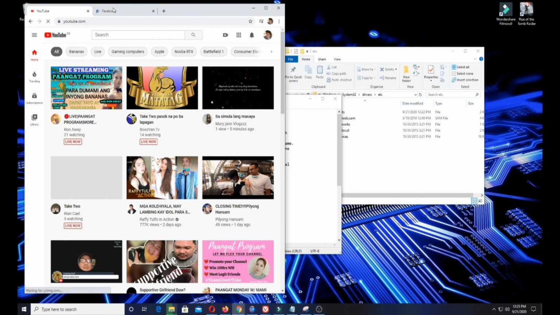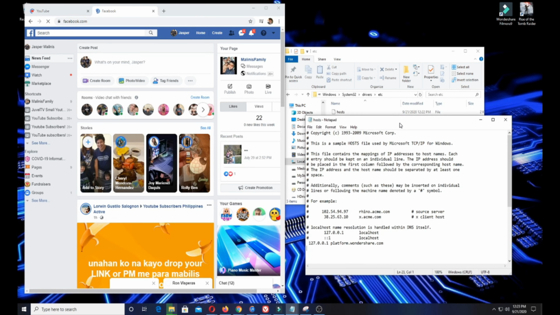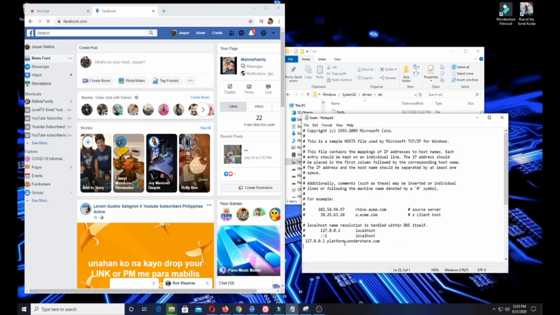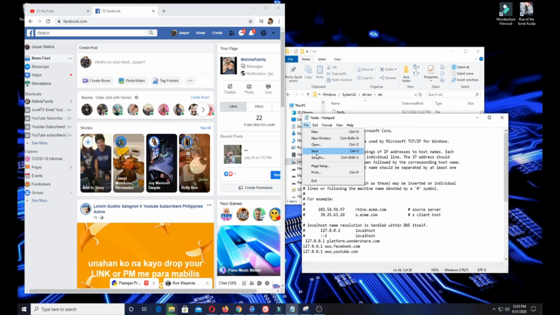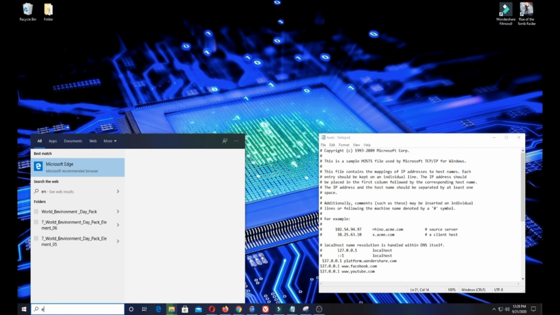Alright, so basically here I want to block this both websites on my computer, or any other website. What you can do is copy this IP address, then type the website you want to block. In my case, I just want to block this both website. Once it's done, you just save it. Once you save, then you can open any browsers from here.